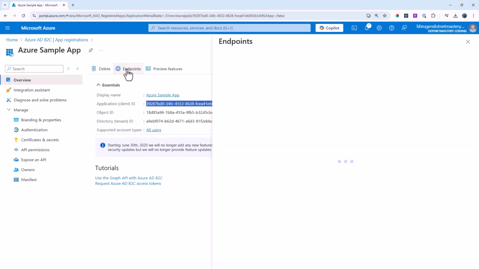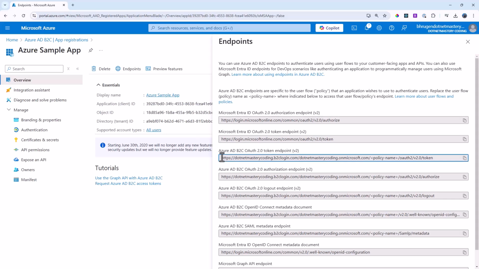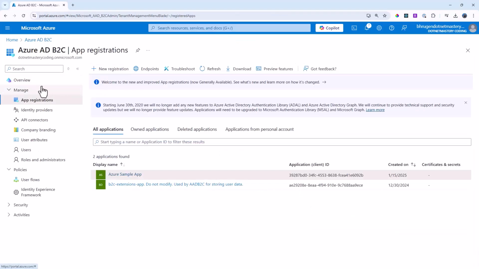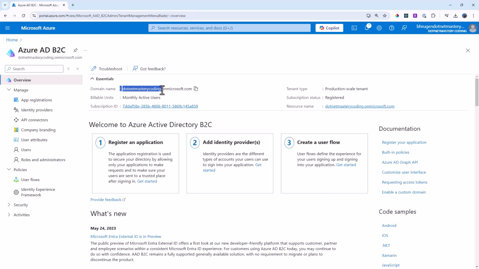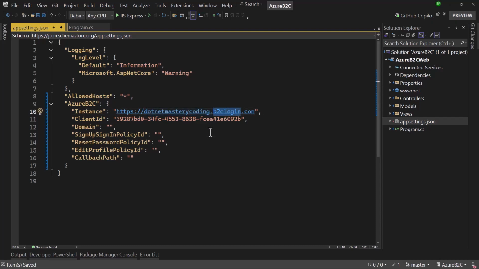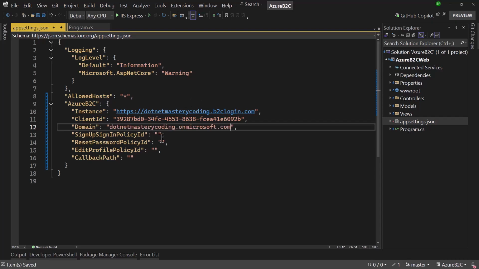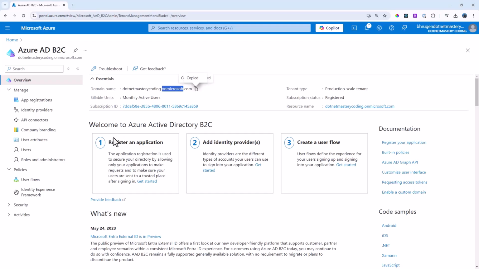Looks good. Now if we go to endpoints here, you can see we have a B2C login here. I will copy this and I will paste that for the instance name. So that is .NET Mastery coding. If I go back here in the overview, you can see .NET Mastery coding, but rather than on Microsoft, that will be b2clogin.com. That will be the instance name. We also have the domain name here. That is exactly what we have here. Let me copy that, paste it here, and then we need the policy name.